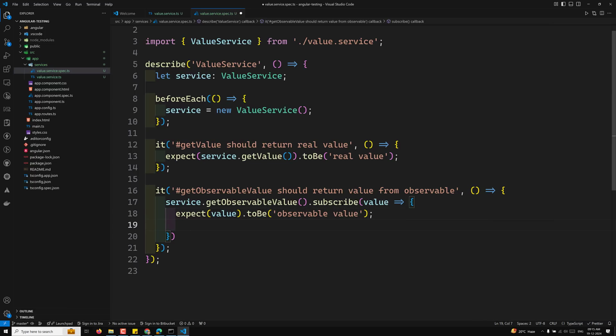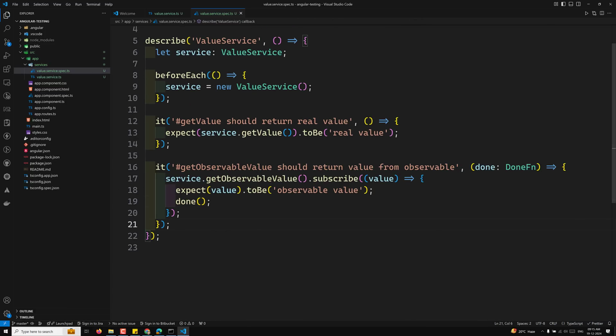Now, after completion of this one, we need to use the done function. Why? Because what I want to tell you here is asynchronous, right? So we need to use the done function. That's it. Now another one which you will have is the promise thing.